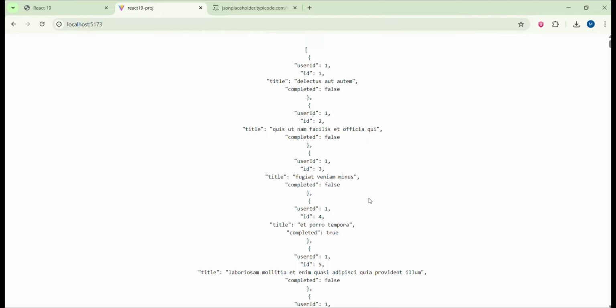We should create a custom hook when logic is repeated across components. We want cleaner, simpler components. We want to separate logic from the UI.